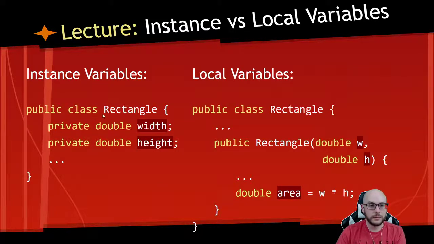Here we go. We see public class rectangle, right? This is a class header, and we have our class body. We can clearly see our instance variables.